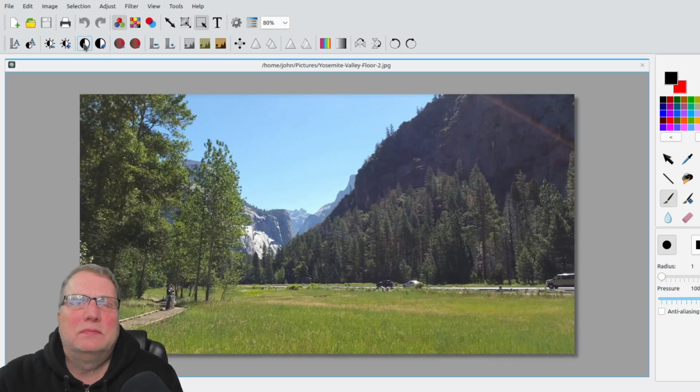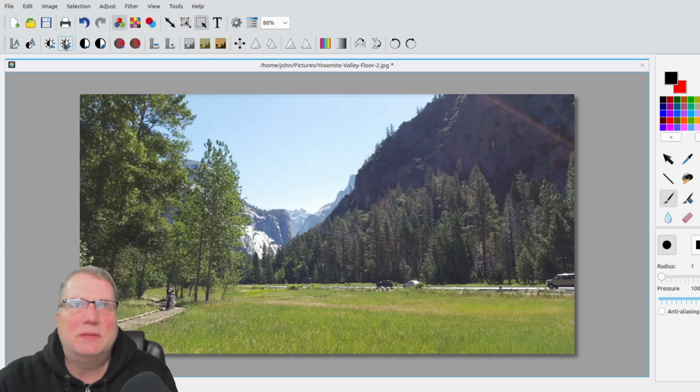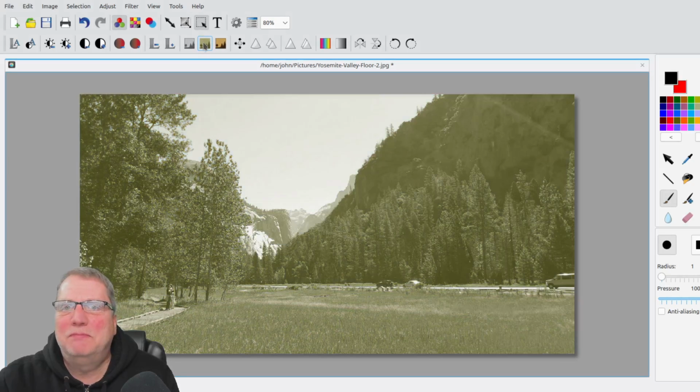So you can darken it and you can lighten it. There, I lightened it up a little bit just with the touch of a button. Very simple, very easy, and even the icons are very intuitive. Like, you'll have your different tones, like an old photography tone. There you go. Very easy, very simple.